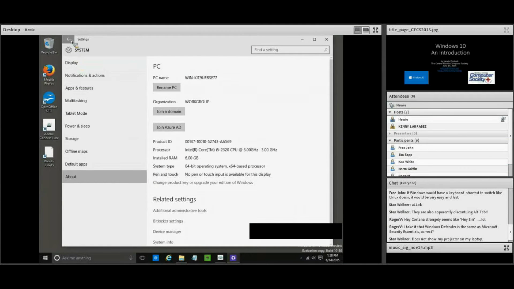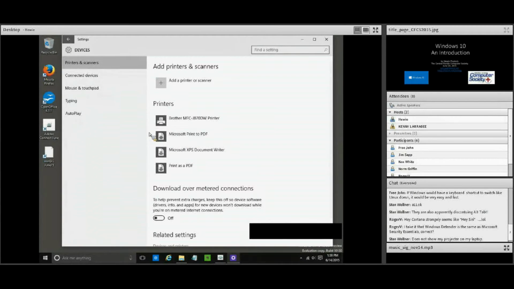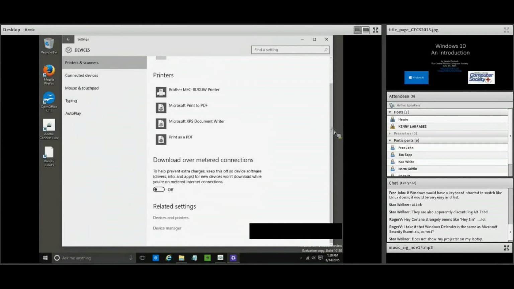So this is very similar to the control panel that you may be used to if you've used those things. Okay. And to go back to the menu, you just click that arrow. And under Devices, these are the printers and scanners that I have set up. And they'll prevent extra changes. The new devices won't download while you're metering. You can turn that on, turn it off. And then you got Devices and Printers down here in Device Manager again. So you can get the same things in different places.